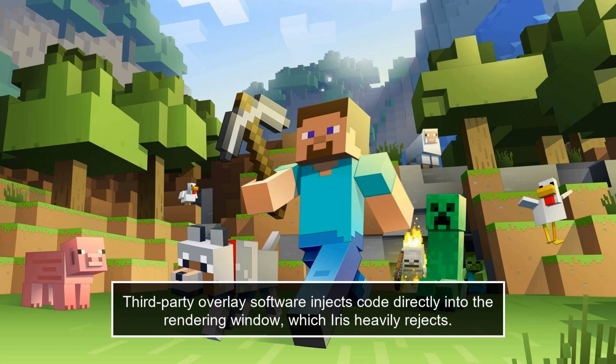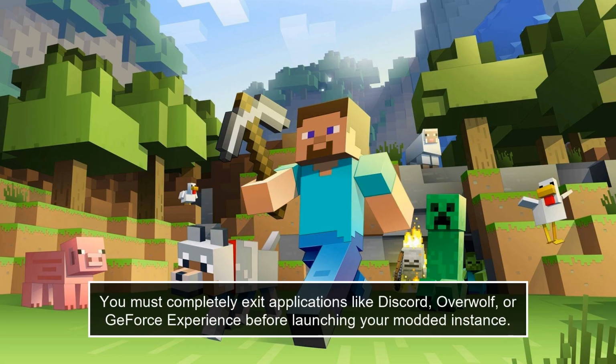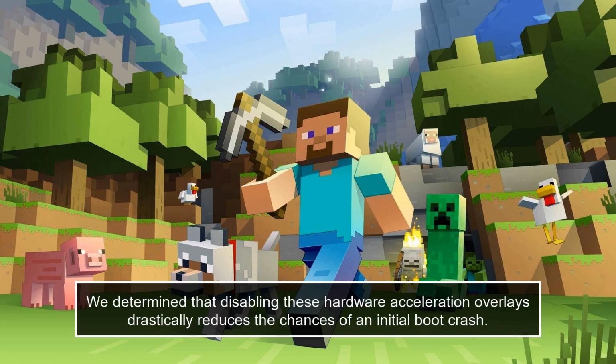Third-party overlay software injects code directly into the rendering window, which Iris heavily rejects. You must completely exit applications like Discord, Overwolf, or GeForce Experience before launching your modded instance. We determined that disabling these hardware acceleration overlays drastically reduces the chances of an initial boot crash.